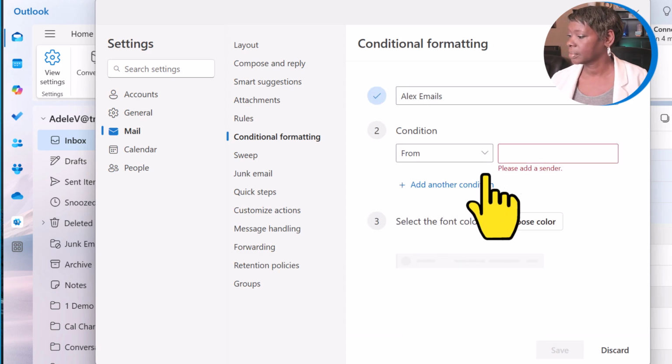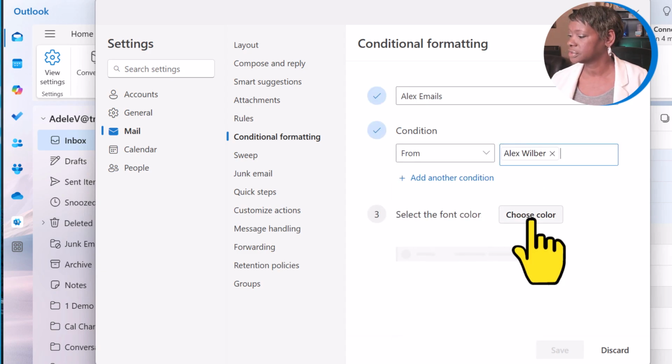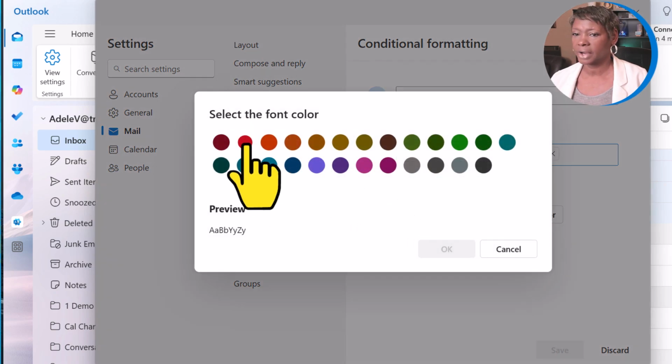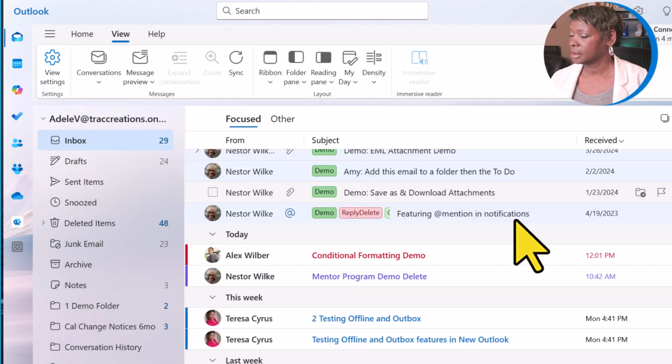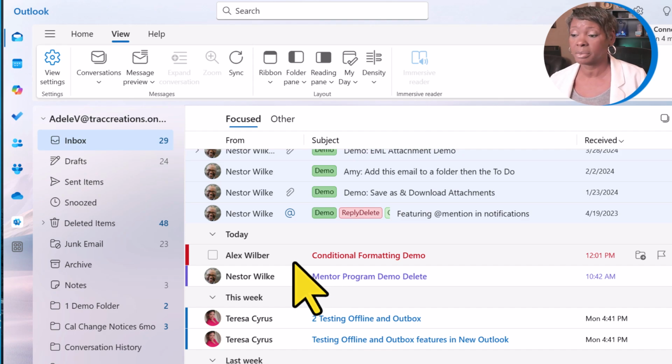from Alex. Let's choose a color. We want to mark this red and hit OK. Notice anything that comes in from Alex that you will see the subject line will be the color that we've chosen for conditional formatting. How nice is that?